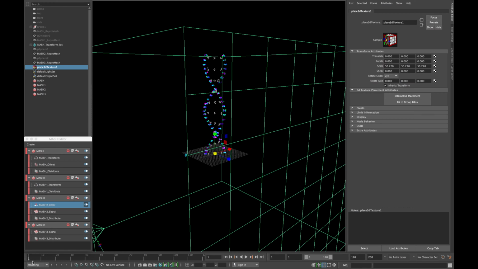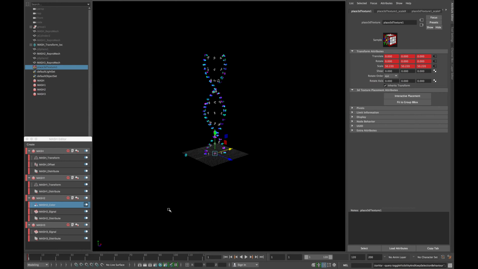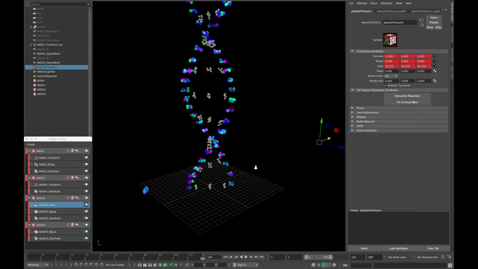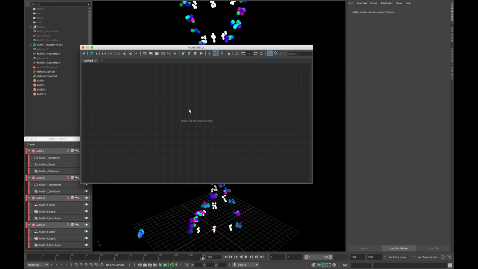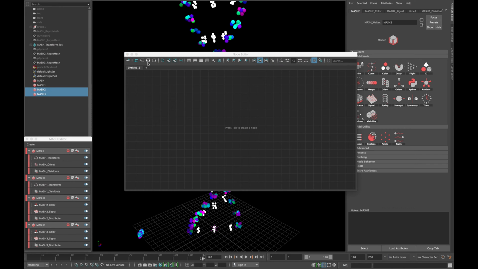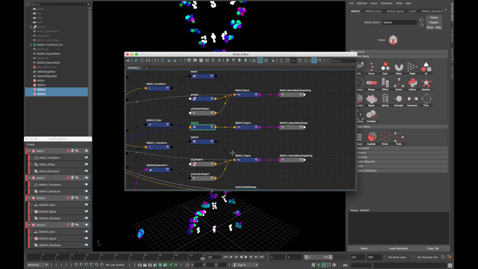Set a keyframe on 1 and move it in x-axis a little bit and set another keyframe on frame 120. Now create a color node on mesh 3 network and open a node editor. Select mesh 2 and 3 from the outliner and click input and output connections.